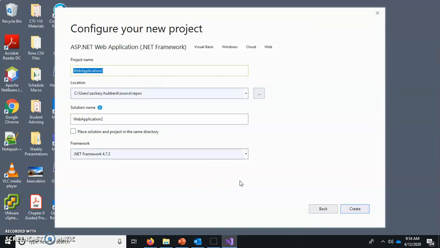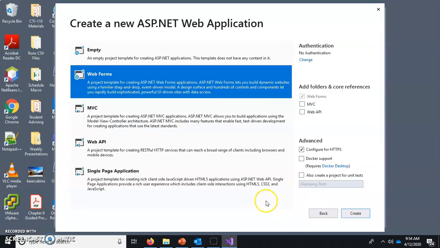And the project name for the guided program development is Glamping. So I will put Glamping right there. And when I hit Create, it's going to give me a screen that looks like this. And you don't really have to do much here. I've got web forms highlighted as the selection here. You want to do that. And you want to make sure that web forms is checked right over here in Add Folders and Core References. And configure for HTTPS is totally fine to leave that checked as well. And then I'll hit Create.